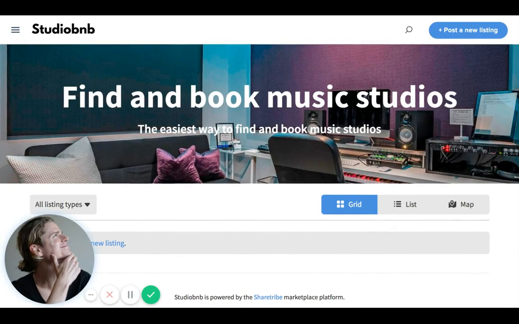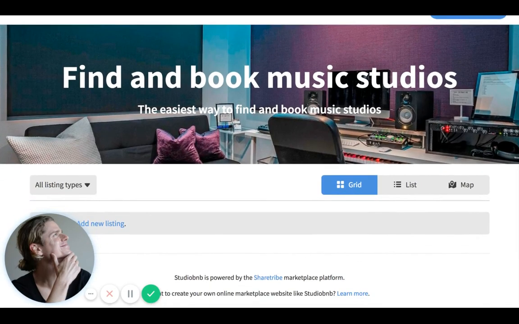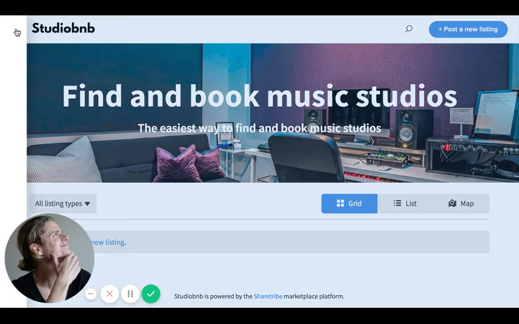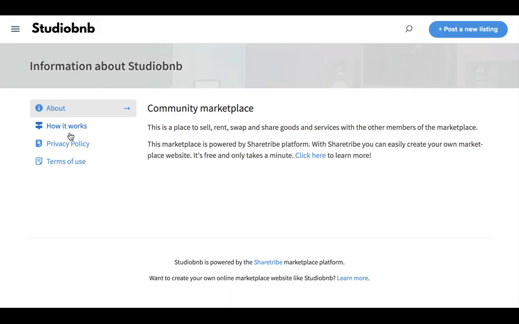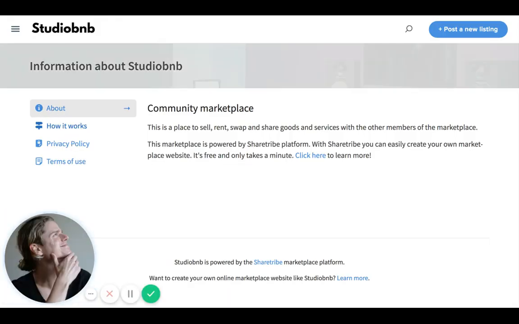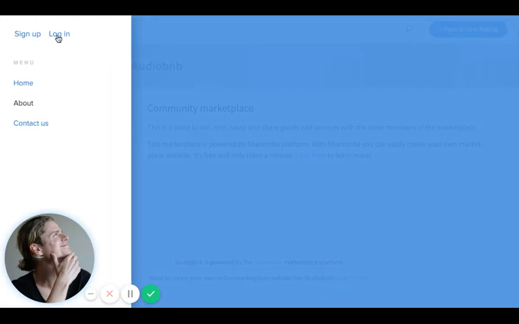So we're not logged in right now. So this is what everyone that comes to the site will see. As you can see, they have to sign up and log in. The left side nav has the homepage and the about page, how it works, privacy policy, and terms of service. This is all placeholder text that Sharetribe populates on our marketplace. So we're going to need to go in and edit this and change it. So I'm going to show you how to do that.